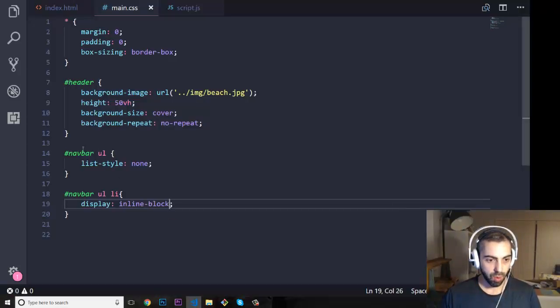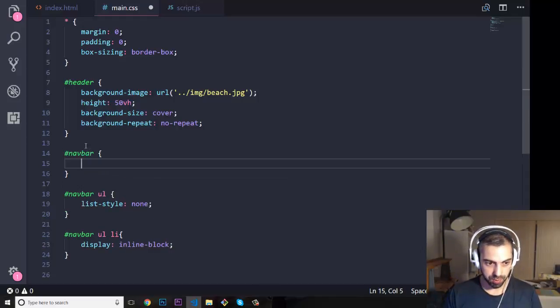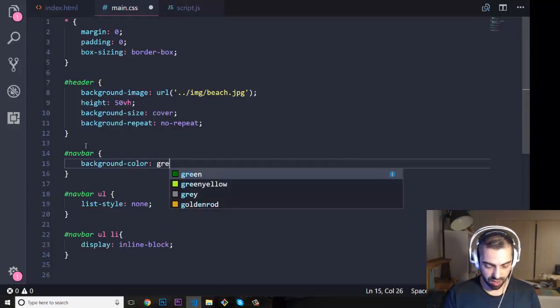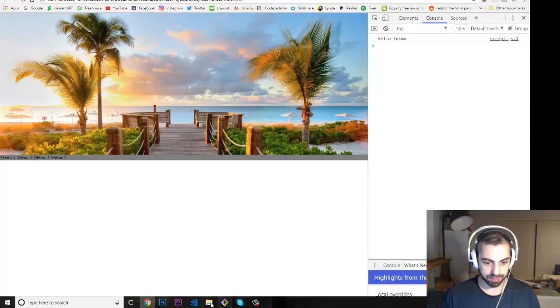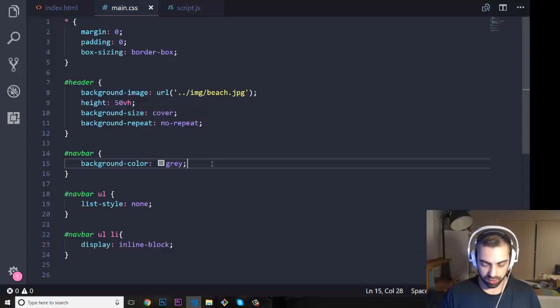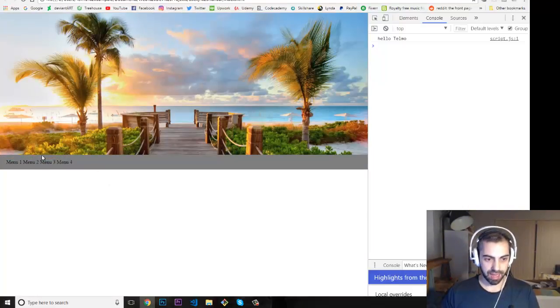That's fine. Also, I want my navbar to have a background color of, let's say, gray for now. I'm going to change it soon, but okay, so we can see it's gray. I want as well to have a padding. I'm going to put just a general one: 15 pixels top and bottom, and 20 pixels right and left. Okay, yeah, that looks better.